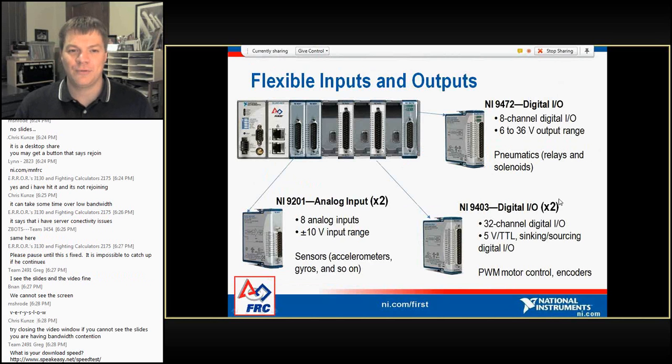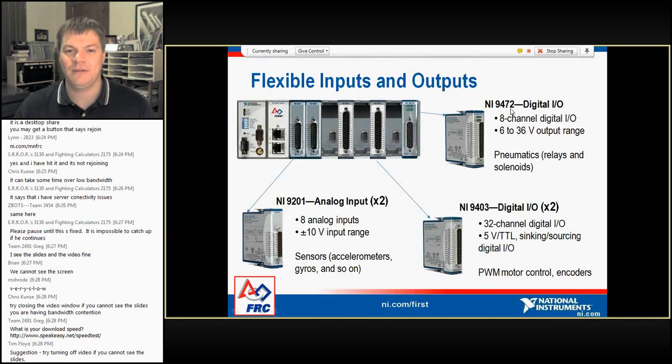The three major modules that I think everyone's probably using are the 9201, the 9403, and the 9472. They are an analog input module that allows you to bring in analog measurements, and then a low voltage and a high voltage digital module.